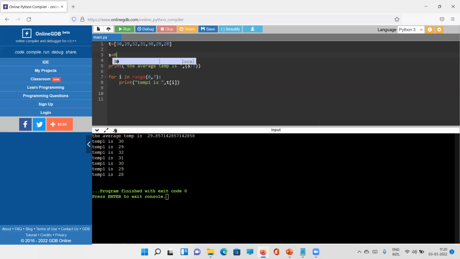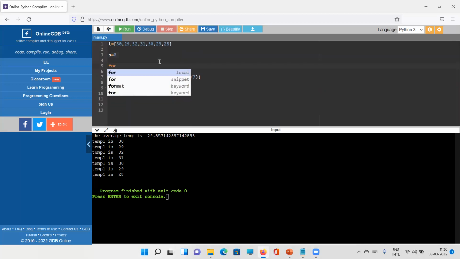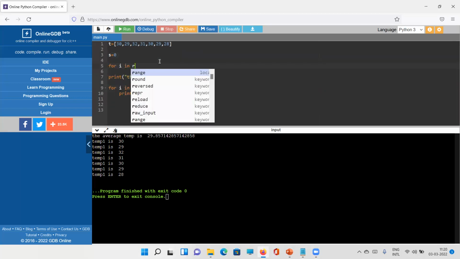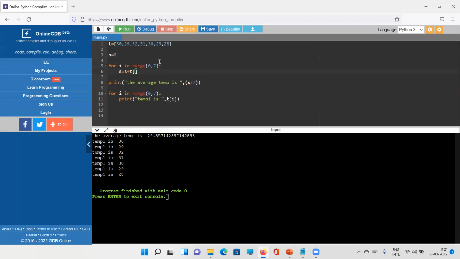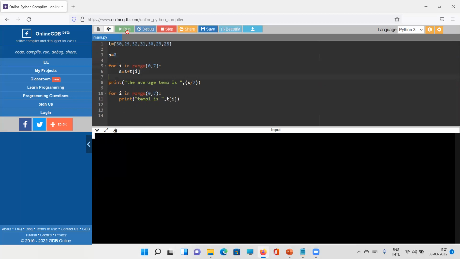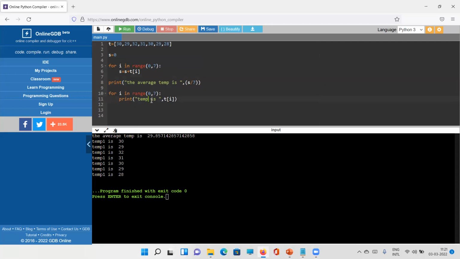I can simply write s equals 0, and I can write for i in range 0 to 7, s equals s plus... the variables are t0, t1, t2, so I can write t[i] in this place. If I run the program once again, it will print the average temperature and the temperatures once again. Okay, here it is writing temp 1. So I can do something like temp.